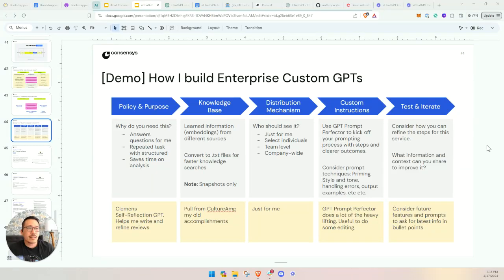Okay, so for this section, I wanted to showcase how I would build an enterprise custom GPT. The first thing to think about is what's the purpose? Does it answer questions on my behalf? Is it a repeated task that has structured output? Does it save me time? And please keep track of this, because we want to keep track of how much time people are saving using these tools. For me, in this example, I'm going to create a Clemens self-reflection GPT.